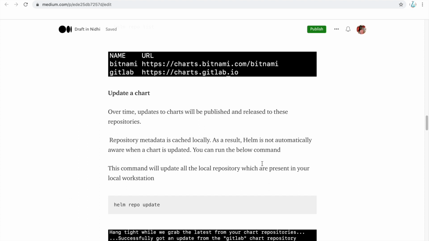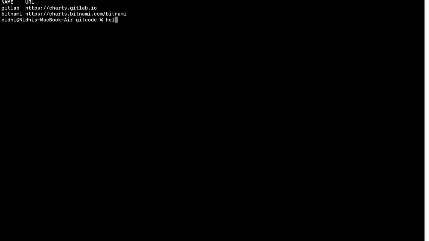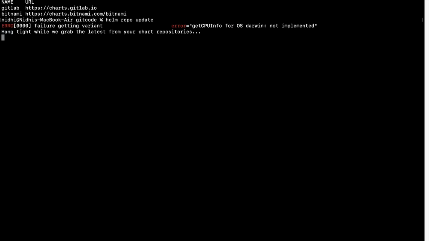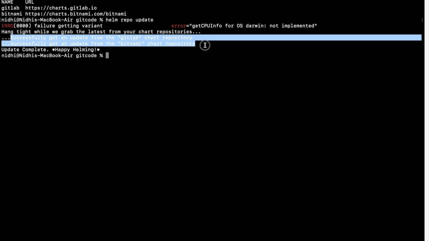Now, updating a chart. Over time, updates happen to these charts, right? And this repository metadata in our system is cached locally. So Helm is not automatically aware when a chart is updated. Whenever there are any changes in this particular Bitnami chart, how can you update it? You need to run helm repo update. It will get all the information of your charts and update it on your local machine. Here you can see the message that it successfully got an update.